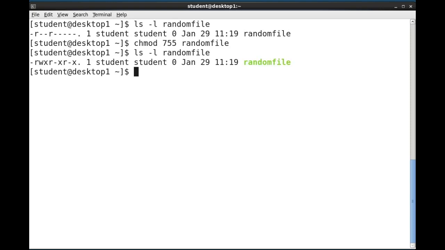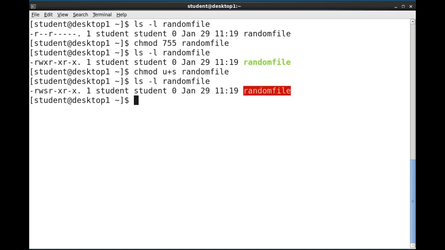If this script or binary was run, it would run with the credentials of whoever was actually issuing the command. If I want it to run as the owner of the file, in this case student, I can use the chmod command. Symbolically, I can say u+s on this file, and I've added the S bit there, and now it will run as student regardless of who actually issues the command. g+s would set the set GID bit.